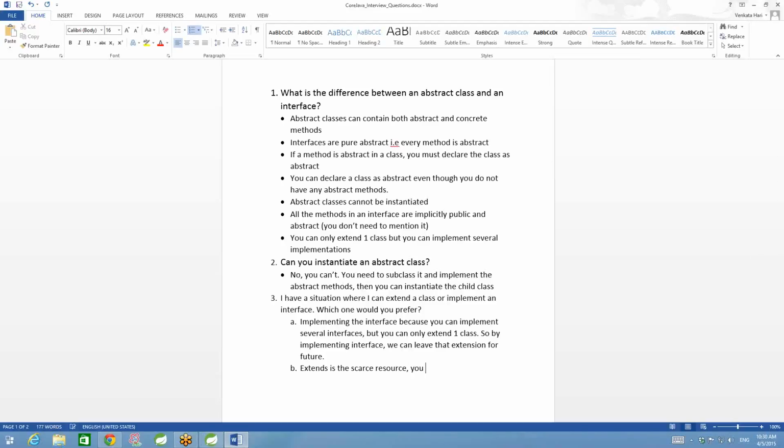If we use the extends keyword today, tomorrow something else comes up for the same class, and you can't use it. Since there are two ways of doing it, go ahead and implement the interface so that the extends keyword can be used later. You can keep it for the future. Manikanda, I think that's the point you're making, right?